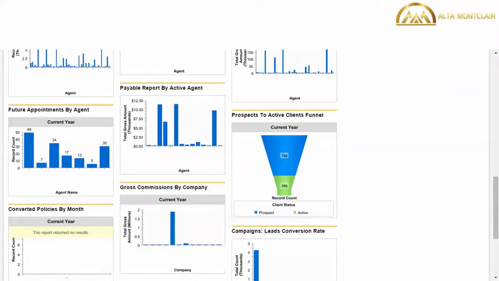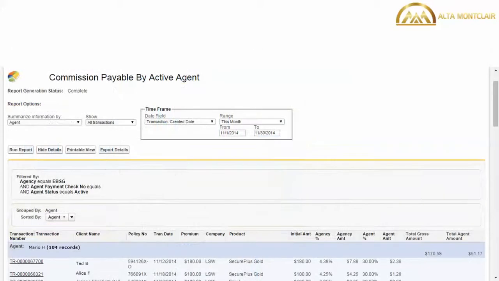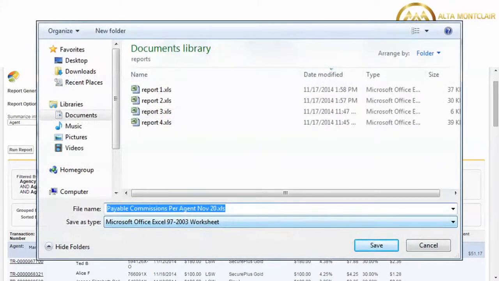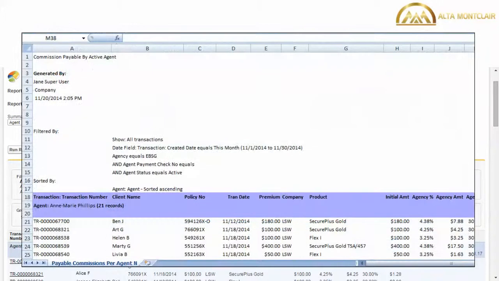Okay, let's go back to the dashboard and click into that same report and look at another feature. If you're looking at a report, you can always click Printable View, and the portal will turn that report into an Excel file and ask you what you want to name it and where you want to save it. Hit Save, and that report opens up as an Excel file.